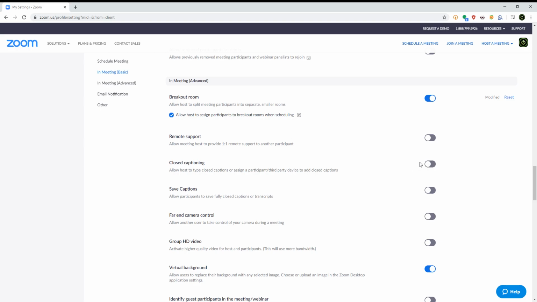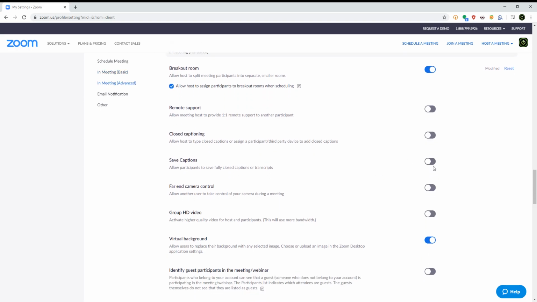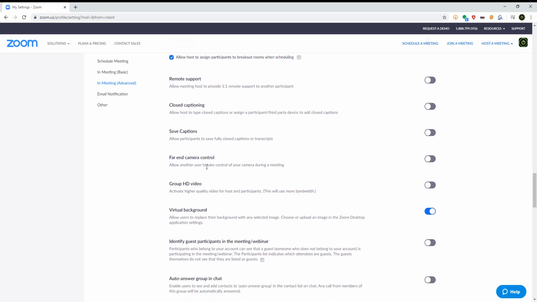Closed captioning, again, up to your discretion. Save the captions. This is a bit of a privacy issue if you're recording people's conversations. Front end camera control.